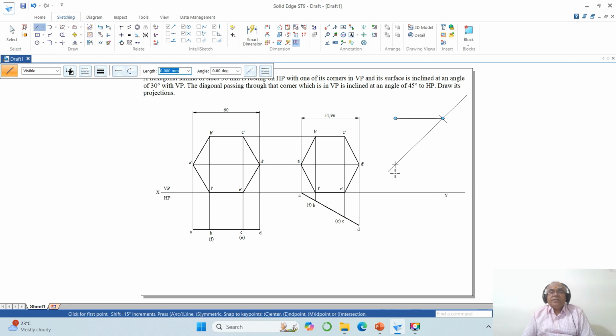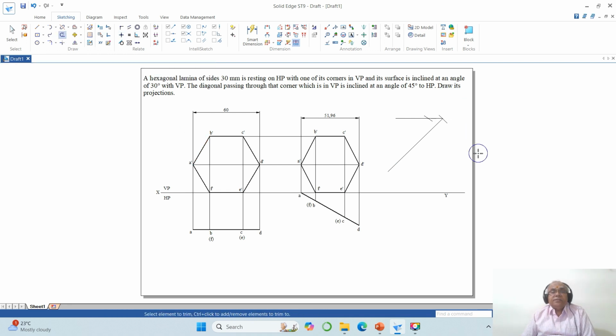Then I need to consider the center point. So go to arc by center, take the center point of this. Okay. What is the radius? Radius is 51.96. Then what is the sweep angle? 10 degrees. And you click it on this side. Okay. Now we got the apparent inclination. And go to trim this.